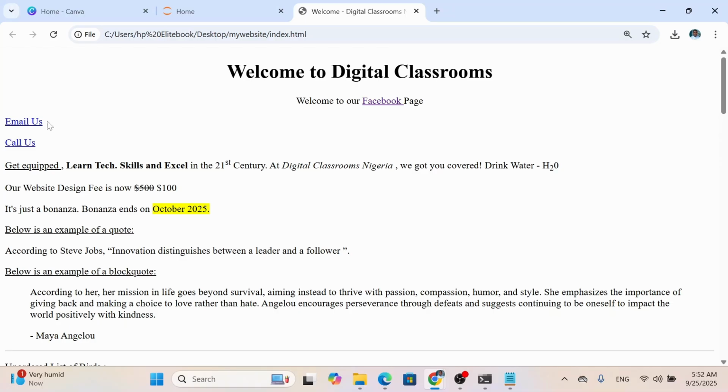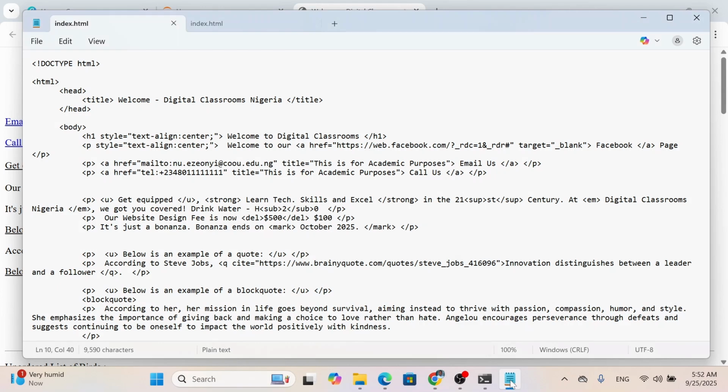And so next I will float "Email us" to the right. So I head back to my notepad. This is "Email us." I just highlighted it. So I will enter right at the opening element p tag. And now I have entered.